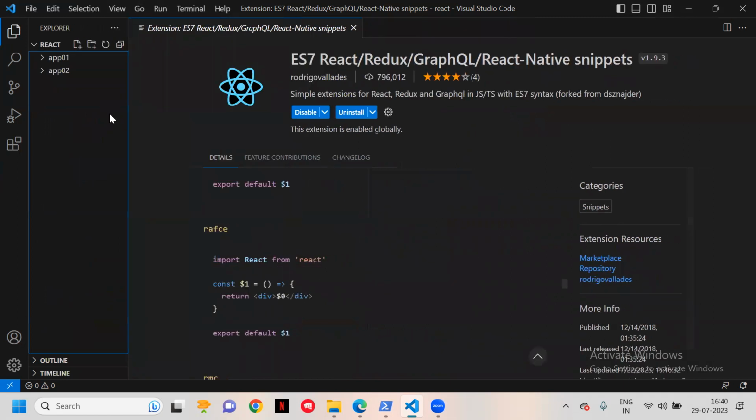I'll be creating the app number 3. So I have this plugin. What is this plugin name? ES7 React Redux GraphQL React Native Snippets. Okay.